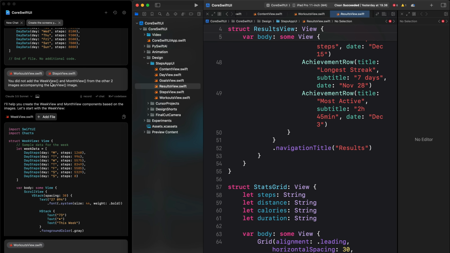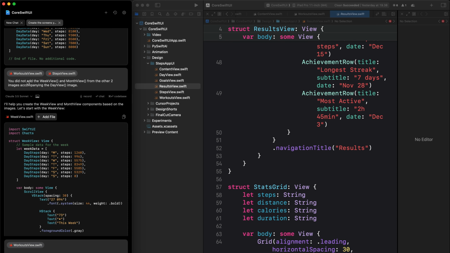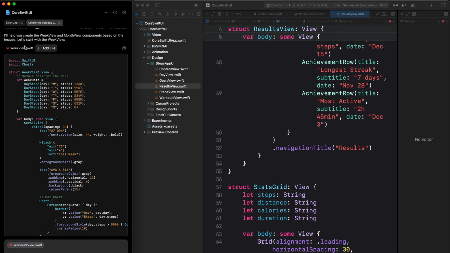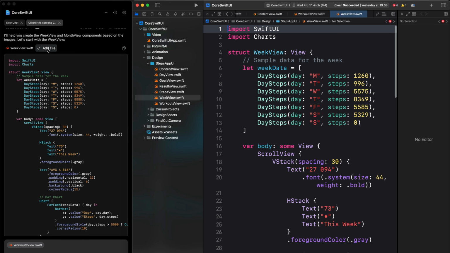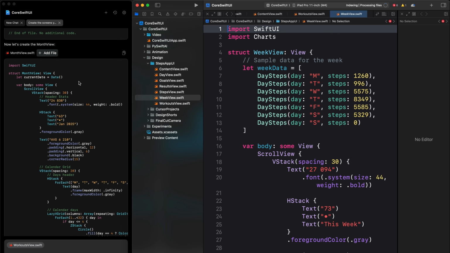It did not generate the week view and the month view. If I go back to the image again, the screen in the middle is the week view and the one on the right is the month view. So I added this prompt to generate the two views that are mixing. First, we have the week view. So let's add it to the project and scroll down and add the other remaining view, that is the month view.